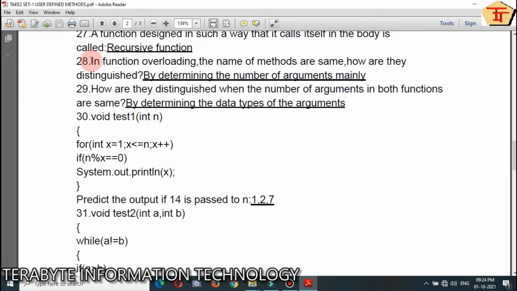Question number 28. In function overloading, the names of methods are same. How are they distinguished? The answer is by determining number of arguments mainly. Question number 29. How are they distinguished when the number of arguments in both functions are same? So, in 28 it has said that by determining the arguments, but it may happen that you have the same number of arguments, then how does it determine? So, 29, the answer is by determining data type of the argument.